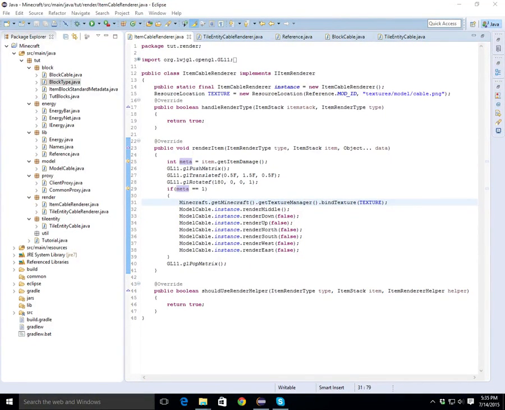Hello YouTube, and today we are going to continue on our Forge modding tutorial series. Last time we left off, we had some rendering issues. We're still going to have one rendering issue at the end of this tutorial, which we will fix probably in the next tutorial.